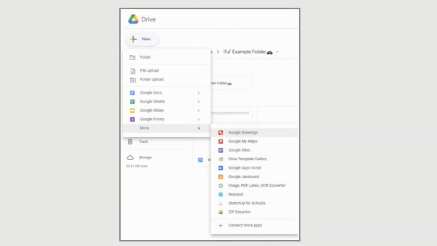First, let's look at how to find Google Drawings. I like to start in a Google Drive folder and select New, More, and Google Drawings.